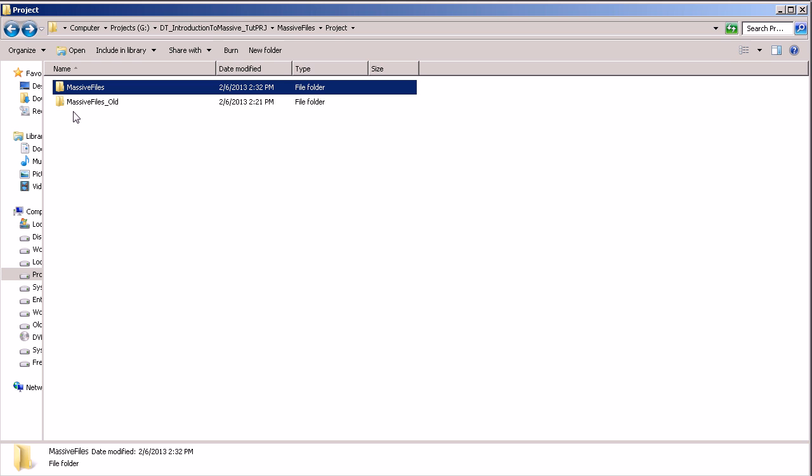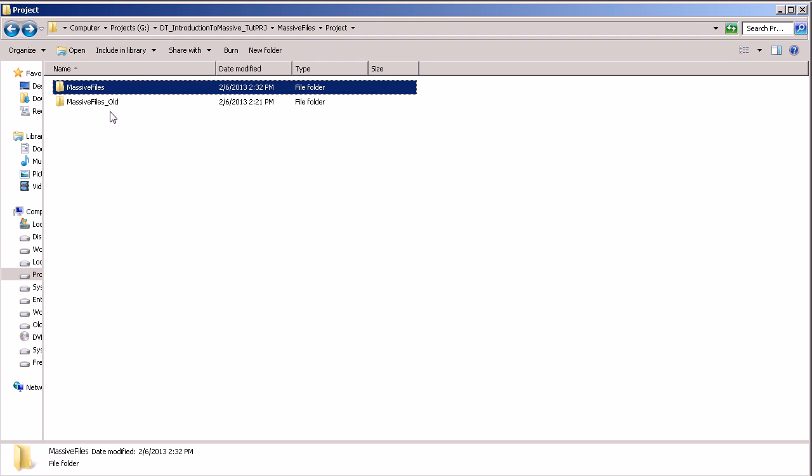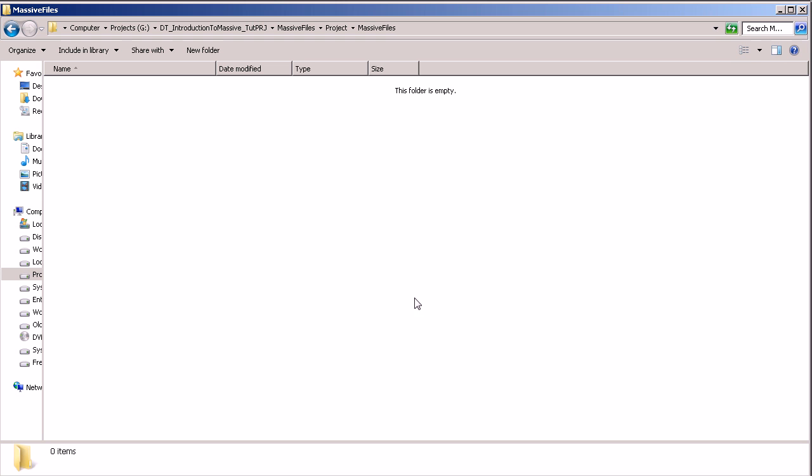One thing I want to say, and it's important: you can't put any space when you're naming folders or files within Massive. Massive won't accept any names that have a space in them. Always try to stick to underscores and capital letters to define your names right and separate your words. Okay, let's start working within our new massive files folder here.